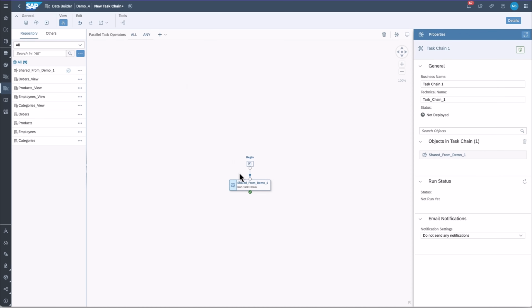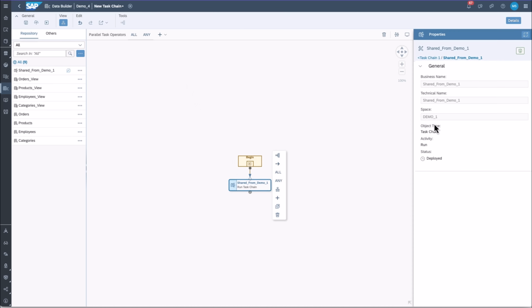And you see here as well, by clicking on it, we have a new field that indicates the space of where it is being shared from. And in addition to that, what we can actually have is multi-level sharing and nesting as well. So that means that the child of a chain can be shared, but that child as well could have a nested chain that is being shared from another space.